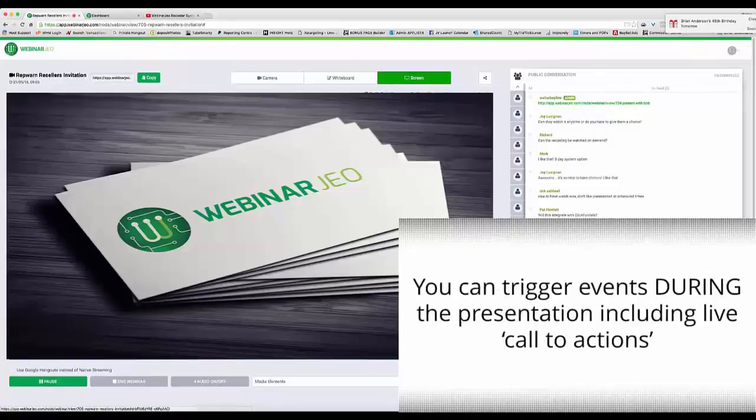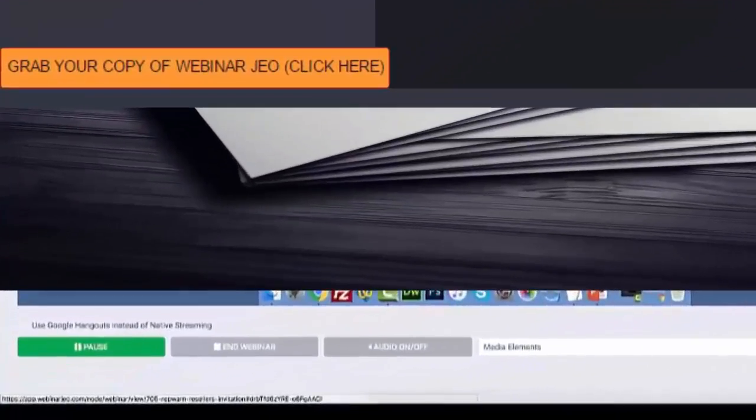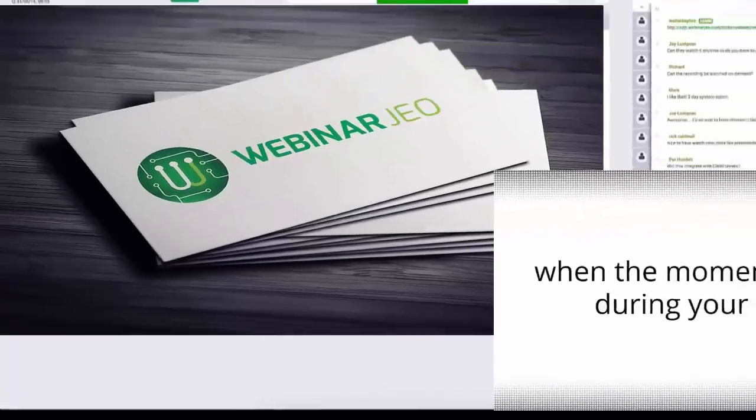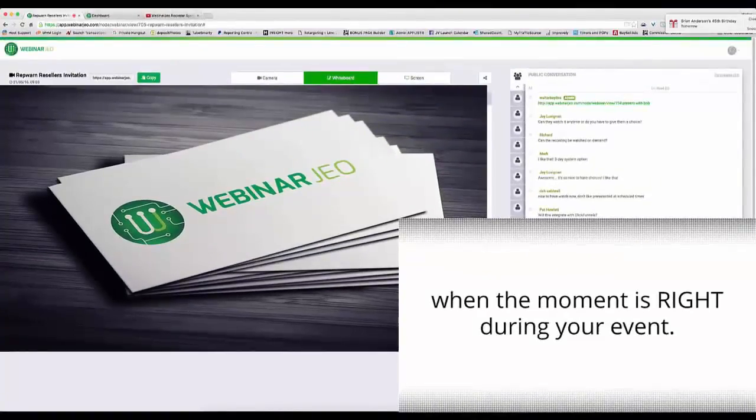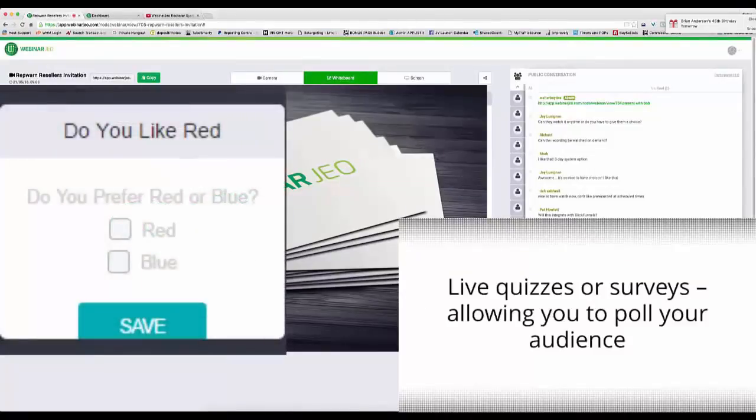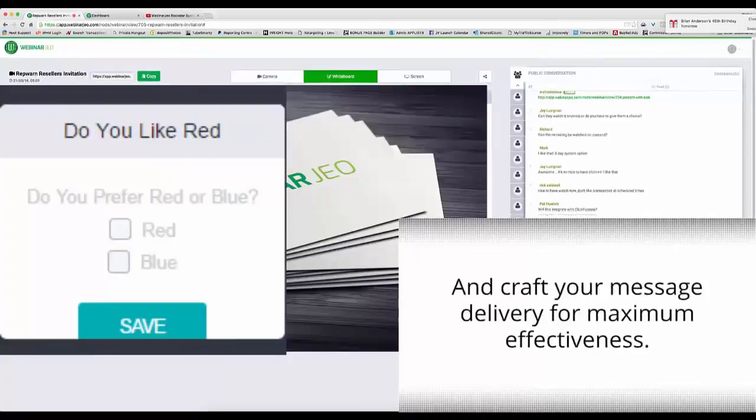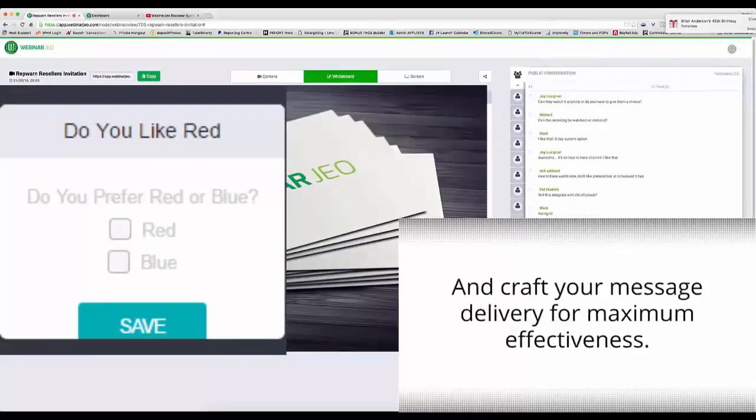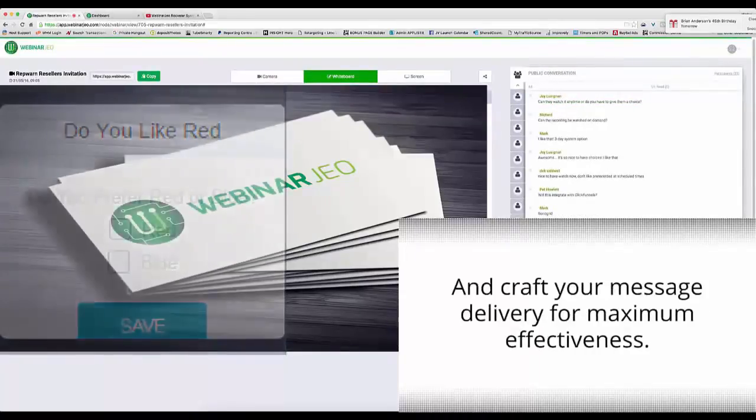You can even trigger events during your presentations, including live call to actions, getting someone to click directly on a button while you're presenting in live time. This gets them to take action when the moment is right during your event. You can also pop up onto the screen live quizzes or surveys, which allows you to poll your audience and craft your message for maximum effectiveness based on the feedback from the people on the call.